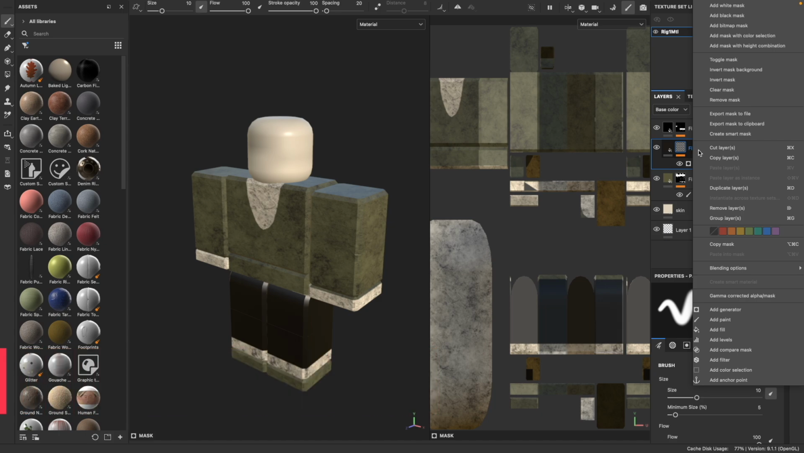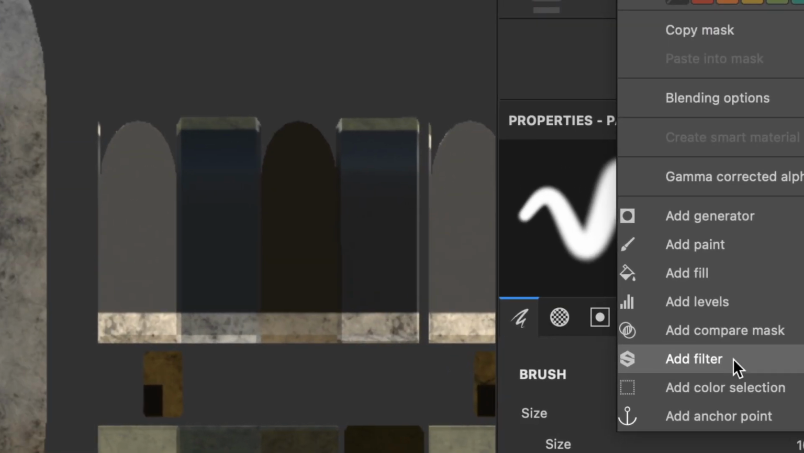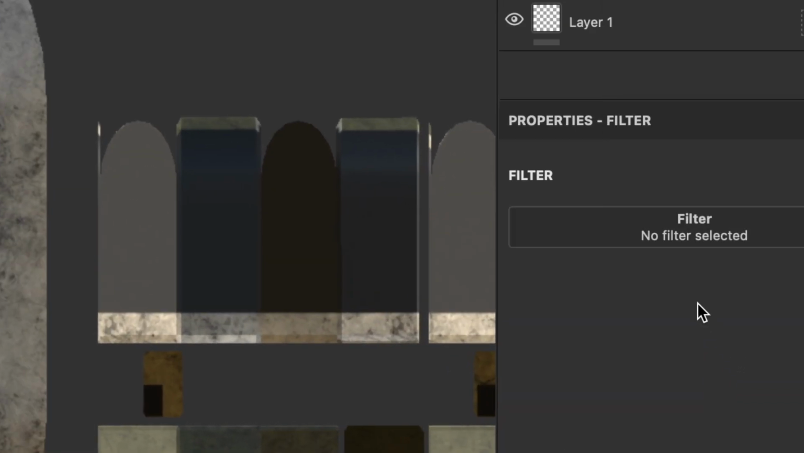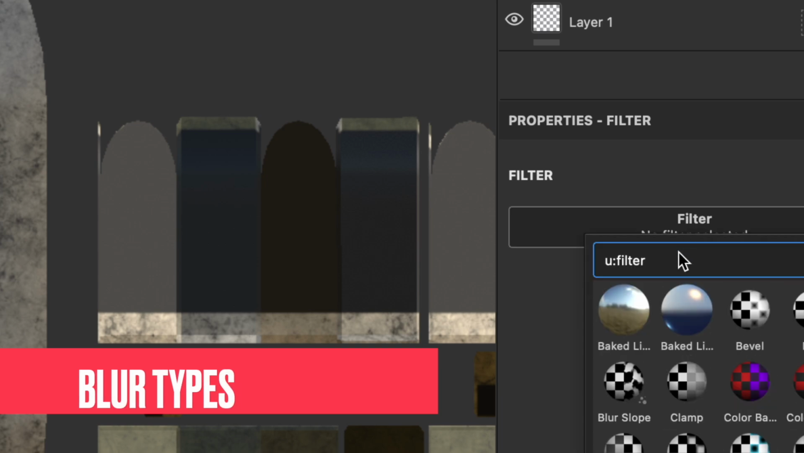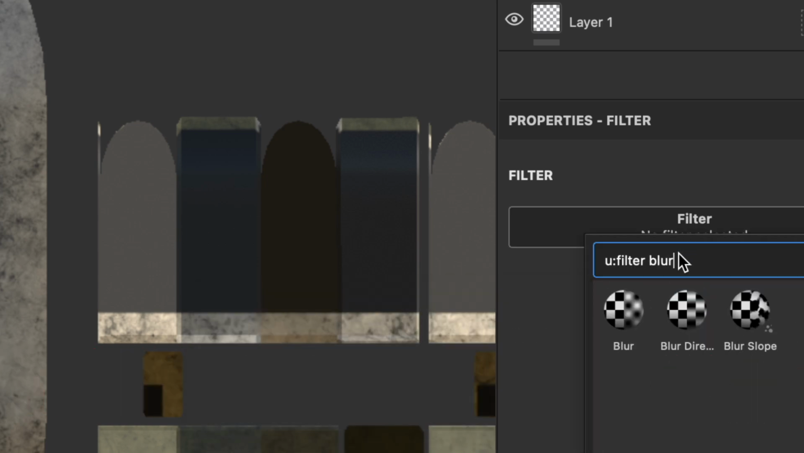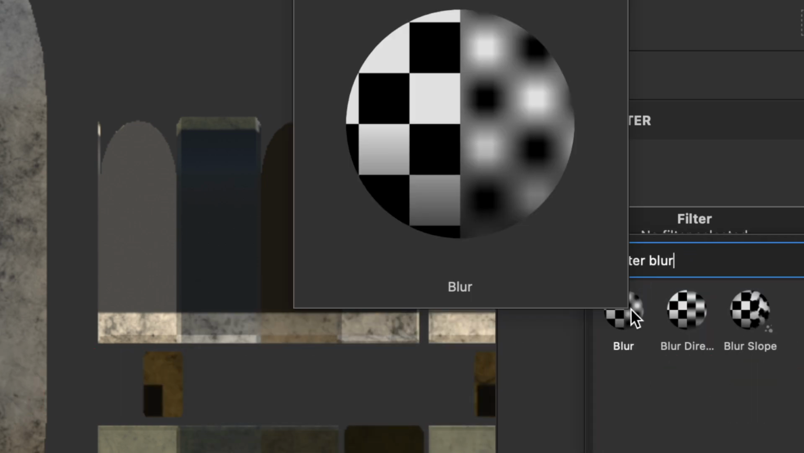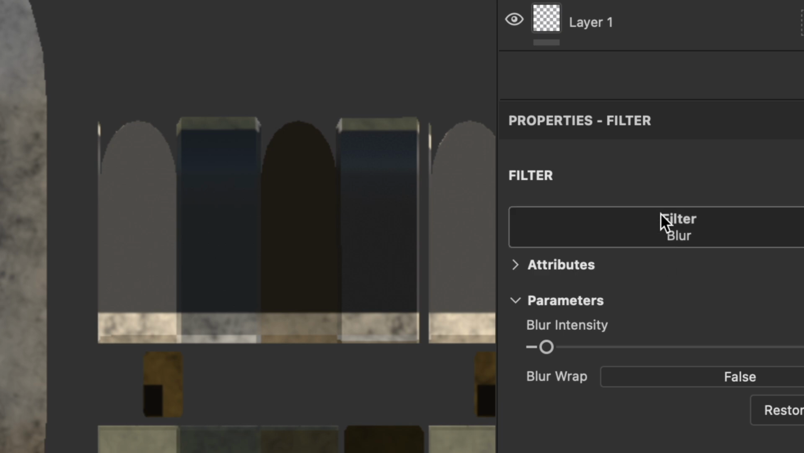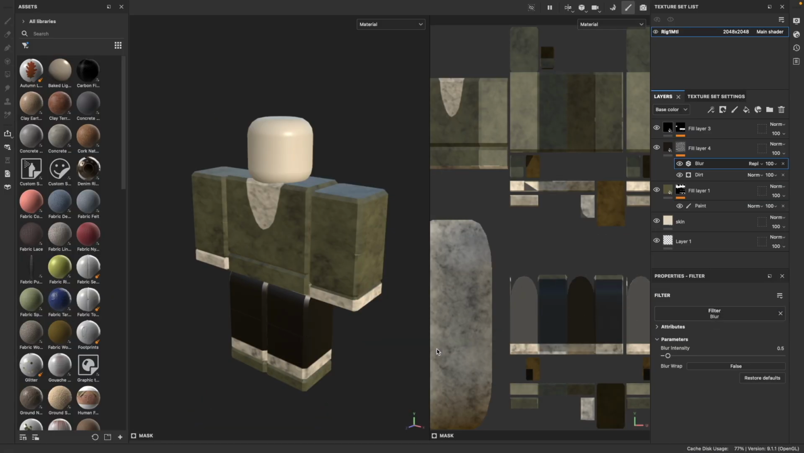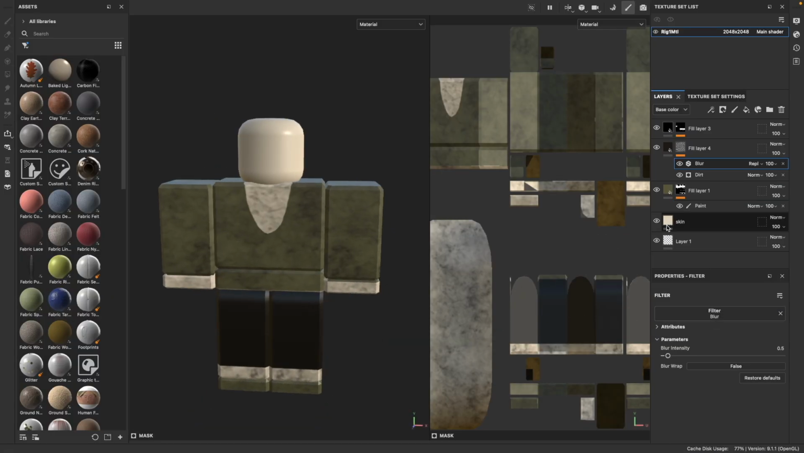With the mask selected, right-click and add a filter. This filter will allow us to apply different types of blur to the masked dust. First, switch the filter to blur. This gives you a basic softening effect, perfect for smooth gradients and subtle texture transitions.